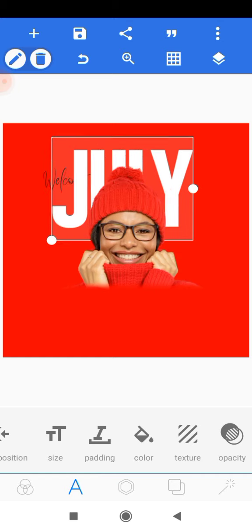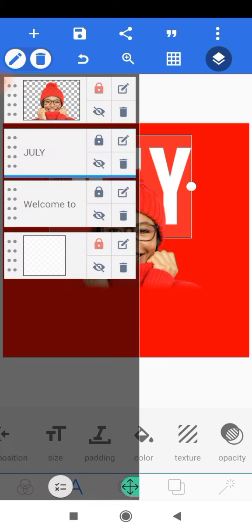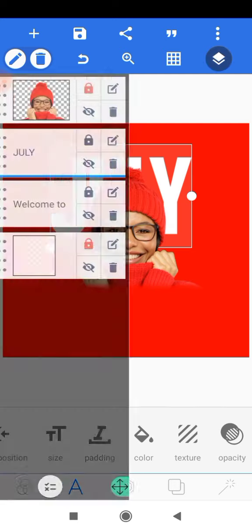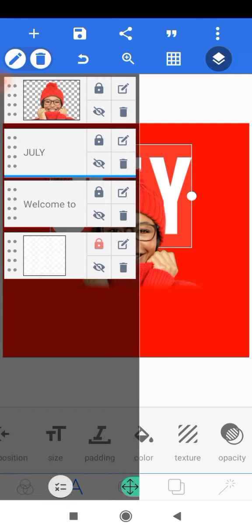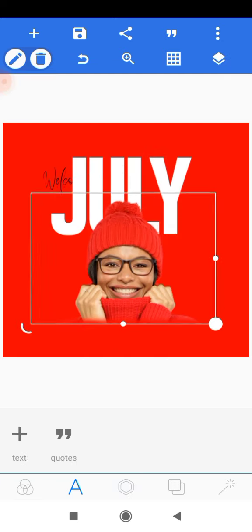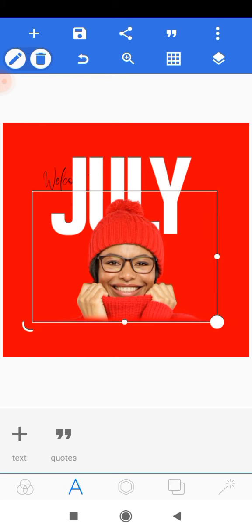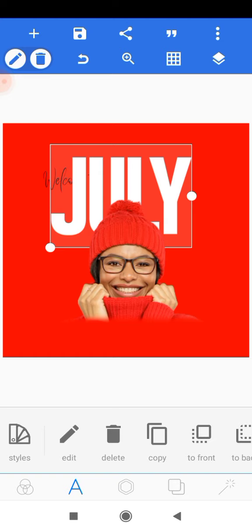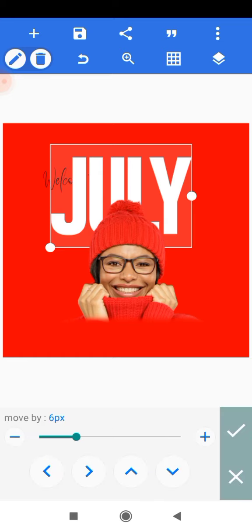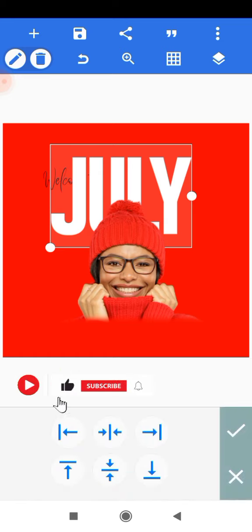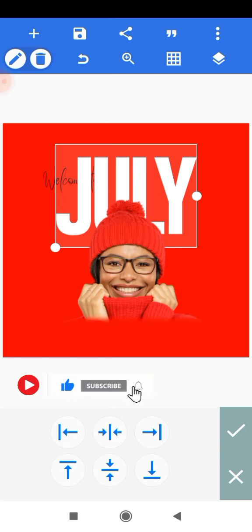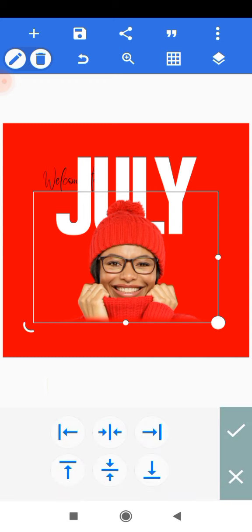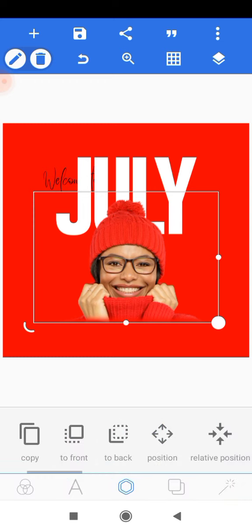So we'll take it up a little bit, and then we'll unlock our subject, and then we'll bring it down this way like this, and then we'll select this, and we'll make sure it's centralized. So we use the relative positioning option and we'll center it, and we'll also select our subject and we'll ensure that it's centralized and we have it nicely.